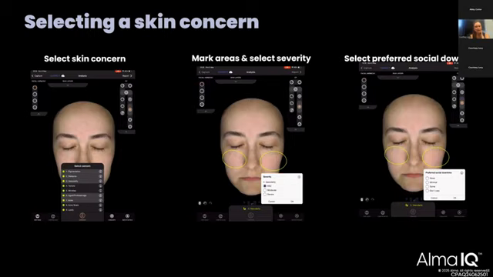We start by selecting a skin concern. This may be that the patient came in with facial redness, which was why they came to your clinic today. So we choose vascularity from the list of skin concerns. We then grade the skin concern from mild to moderate to severe based on our analysis using our light modes. Then we ask the patient about their preferred social downtime, whether they want to go back to work straight away or are happy to be at home for a couple of days. Based on these data inputs, Alma IQ will recommend an Alma energy-based device and applicator.